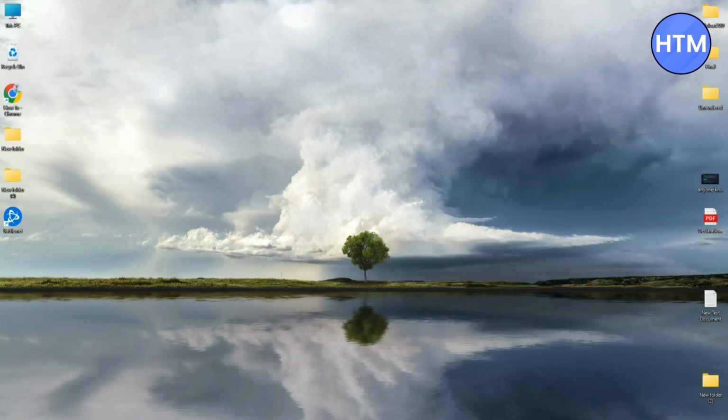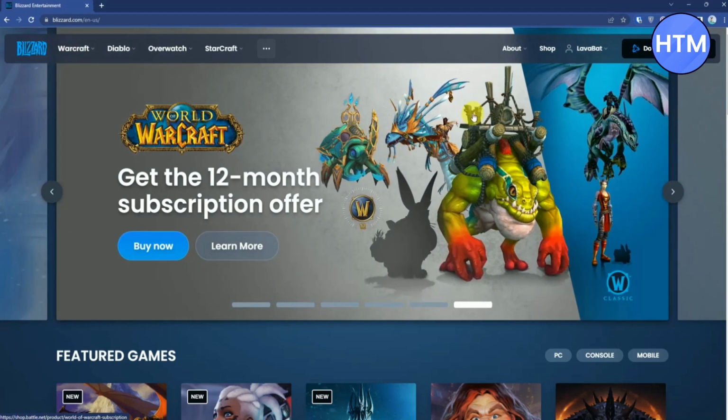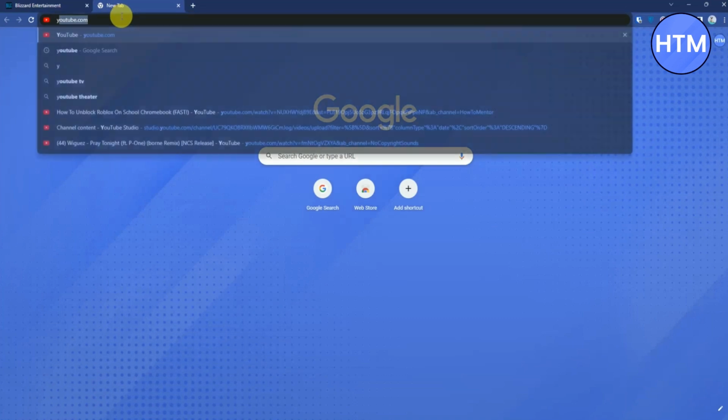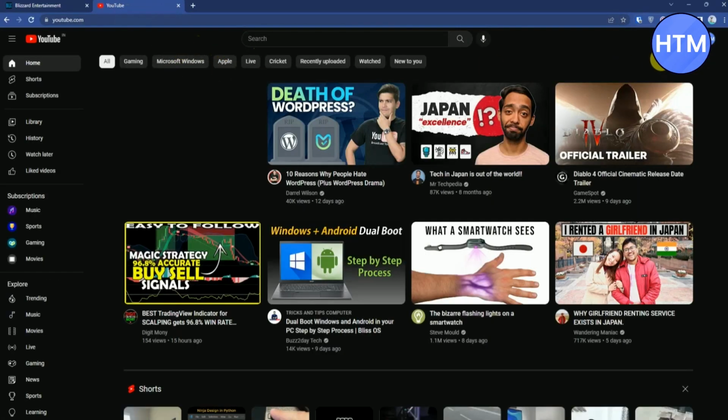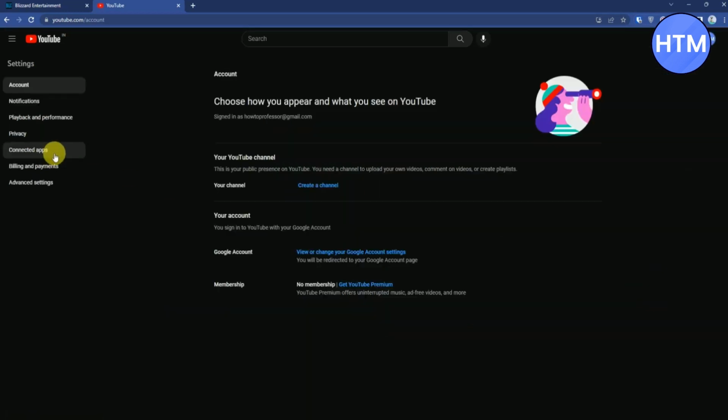So firstly, open up your web browser and log in to your Blizzard account. Then open up a new tab and search YouTube. Then go to your YouTube and click on your profile icon over here. Then go to settings. Then click on connected apps.